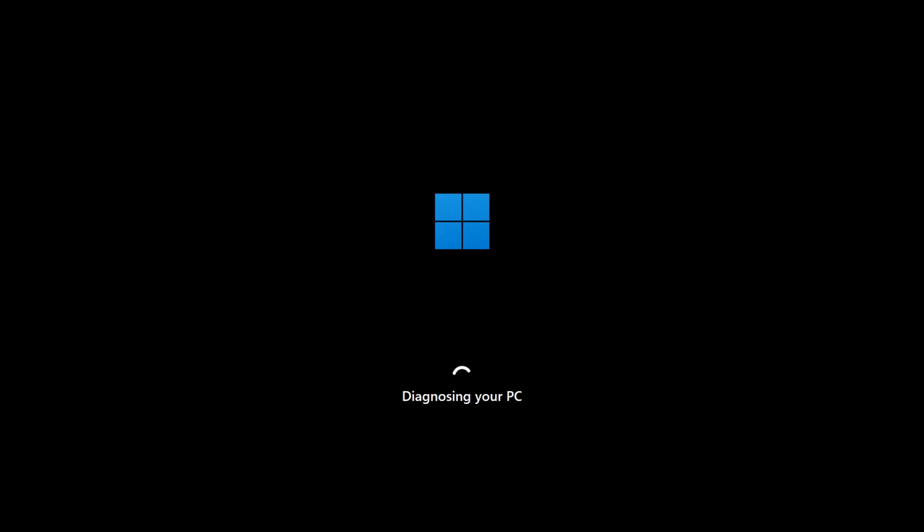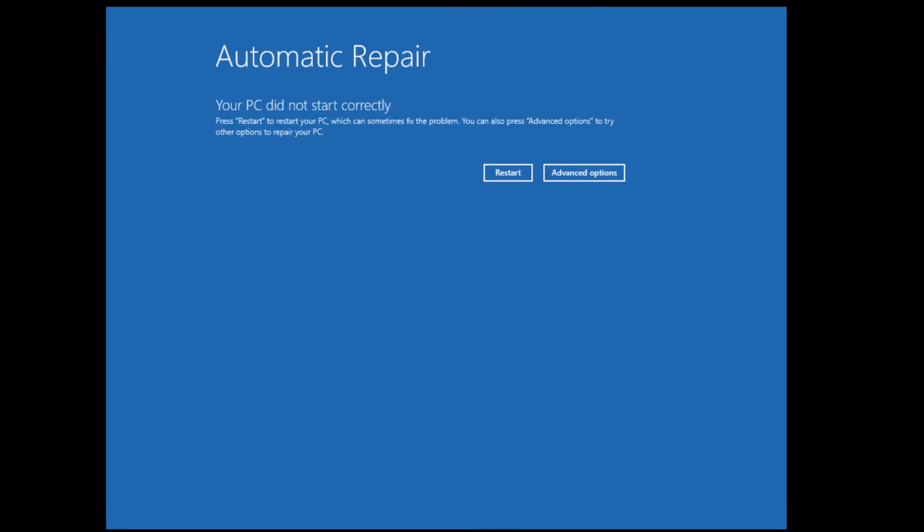So here we go. Now it's going through diagnosing your PC. It's just checking a few little bits here and there to see if it can try and find out what the problem is and fix it. Now that took some time. I sped that bit up for you so you didn't have to wait around for it.